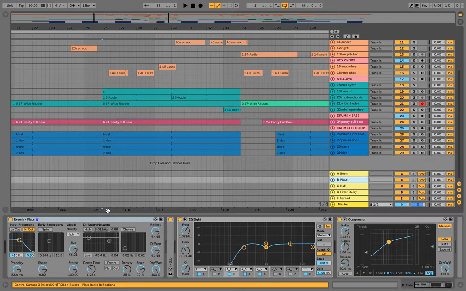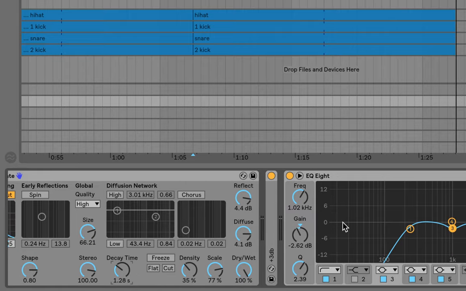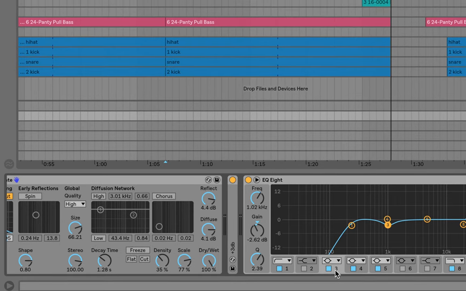For the plate, I increased the pre-delay time, the size value, and the decay time, because we want a reverb that has the qualities of a bigger room. We also cut the lows, and here I chose to cut some 1 kHz because it was too harsh there.